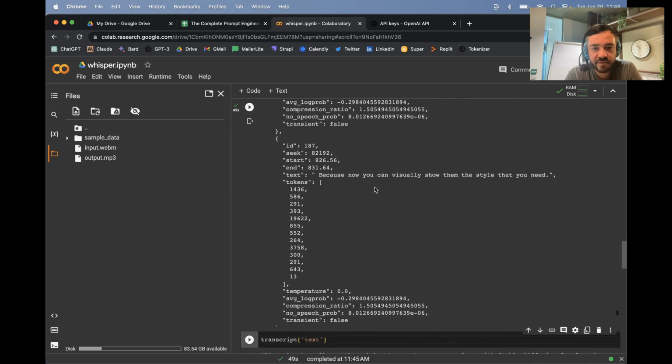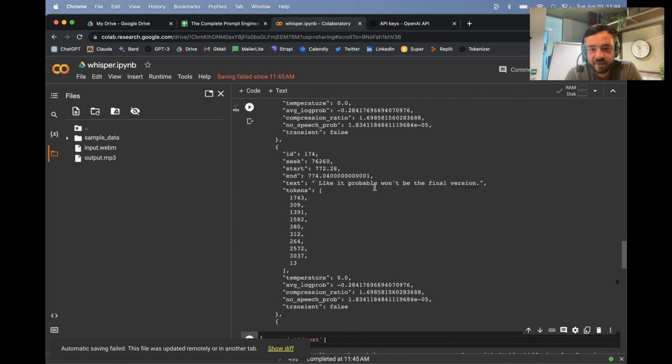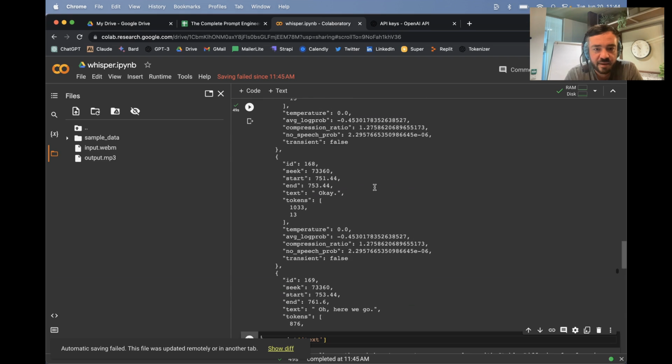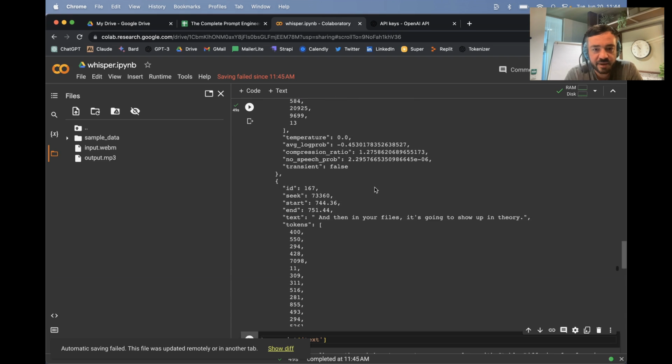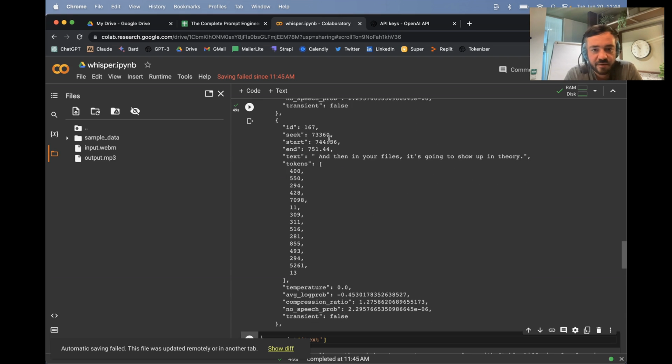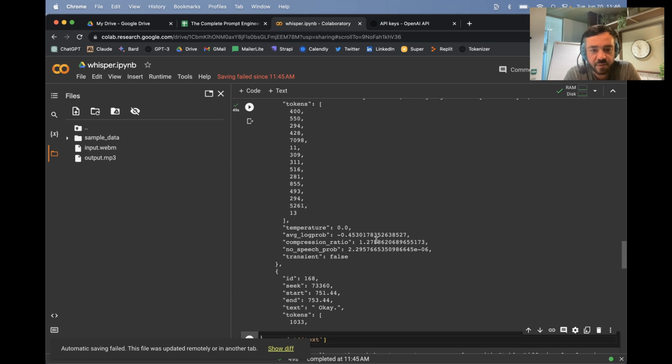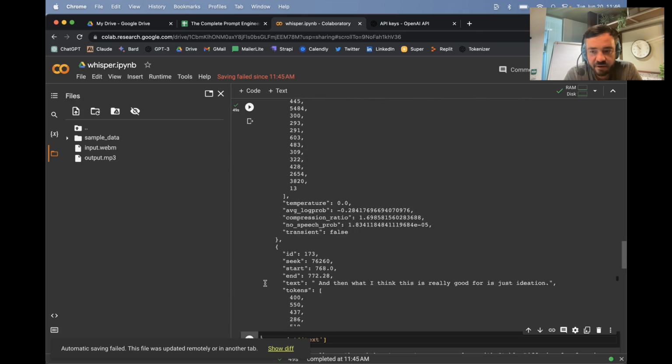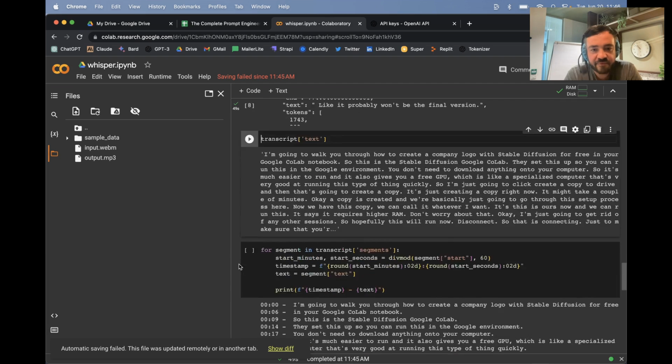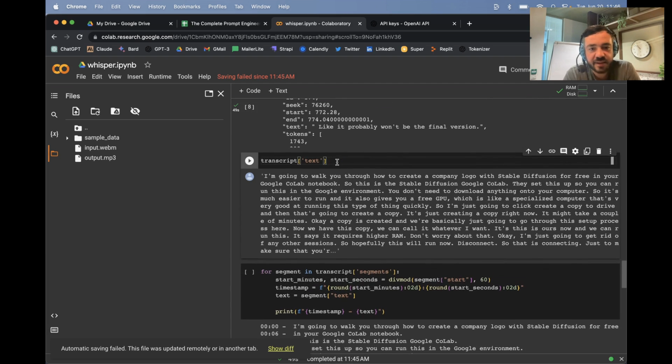Oh, here we go. Now it's finished. And look, it's a pretty big file. So you can see it's broken into these chunks, right? We have the start time, the end time, the actual text, and then even the tokens and the log probability. This is like a lot of information. We don't need all of this information. We can actually just get the text itself.